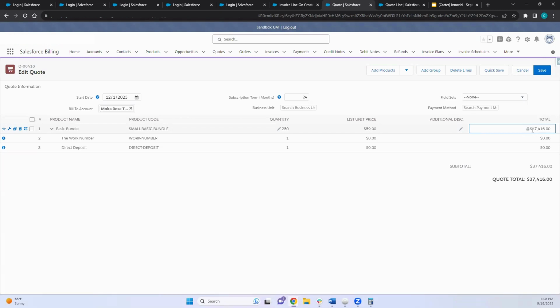So these are different things that we've set up from a quoting perspective. Again, they can all be used to solve a use case of having actual monthly minimums, as that's what we've done for this customer here today.